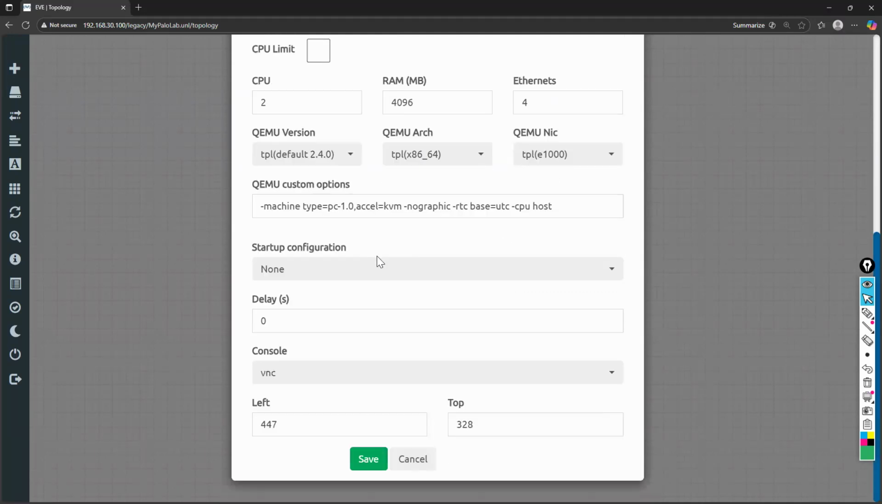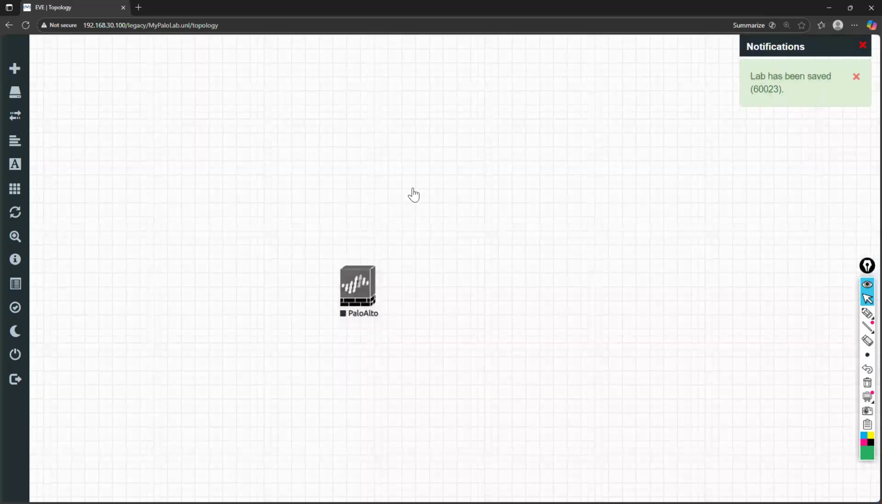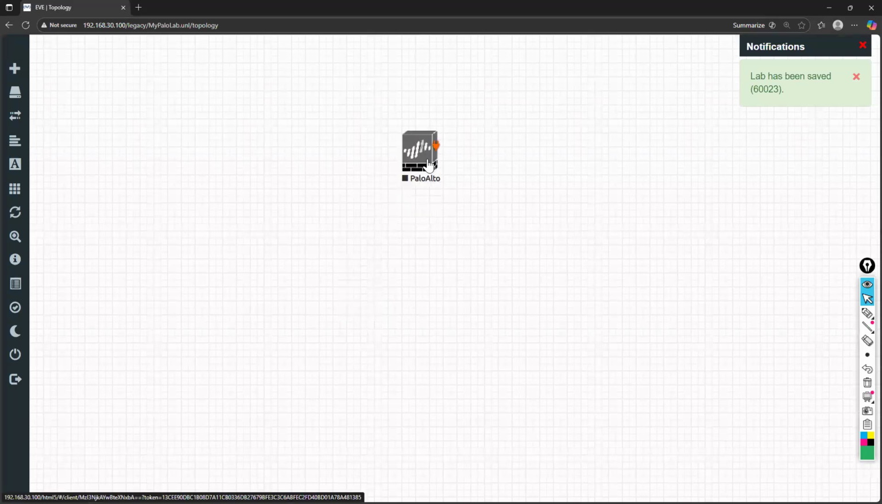For the remaining settings, there's no need to change anything. Let them be as they are, and just save it. This is how my Palo Alto comes.